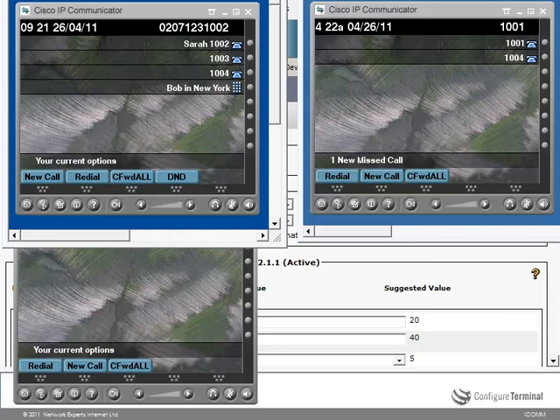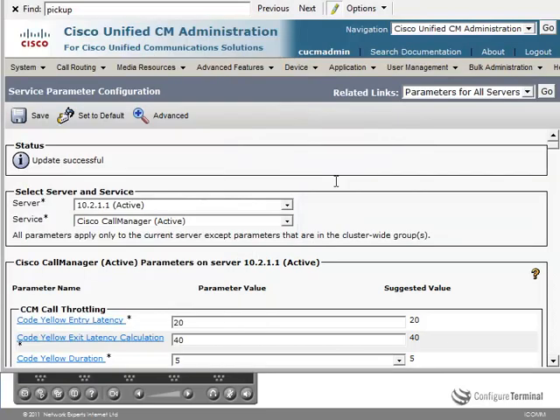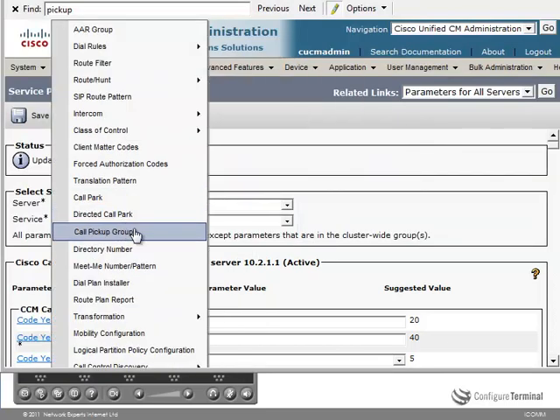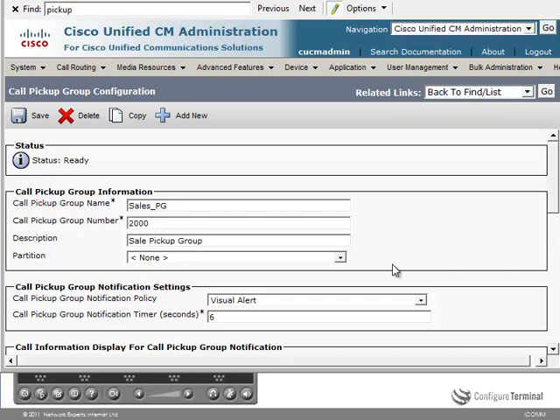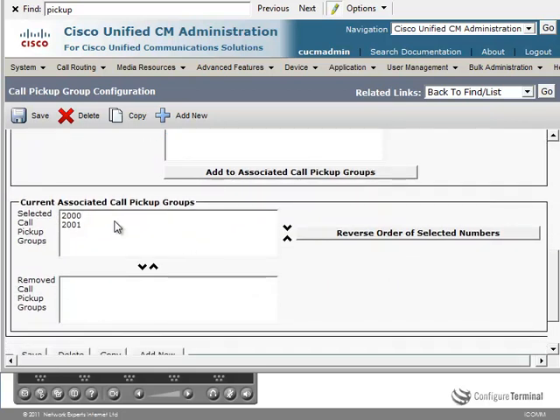Now, a question that's often asked is which call will be picked up if there are multiple calls? And the answer is that usually within the same group, the longest alerting call, in other words, the phone with the longest ringing time, gets picked up first if multiple incoming calls occur in that group. For other call pickup, priority takes precedence over the ringing time if multiple groups are associated. In other words, under call routing, call pickup group, looking at sales, notice we've got 2000 before 2001. So calls in pickup group 2000 will be picked up before calls to 2001.